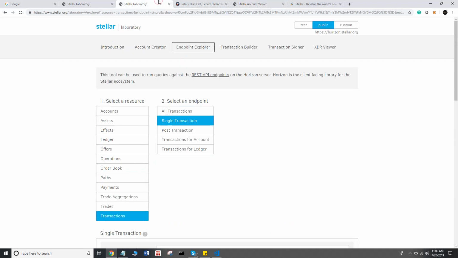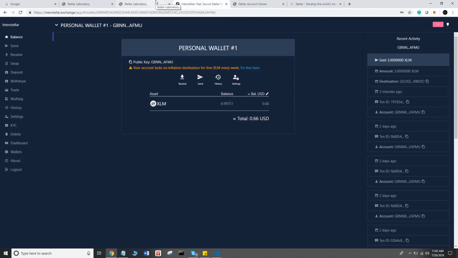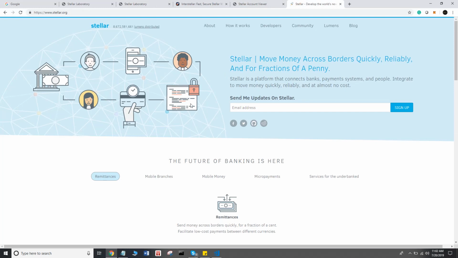So this is the difference between how we can create test network accounts and live accounts in Stellar using the laboratory, as well as using Interstellar for transferring the lumens. So let's see now how we can do these things through code.